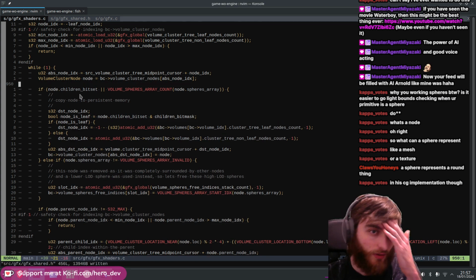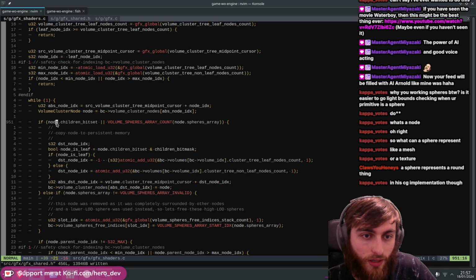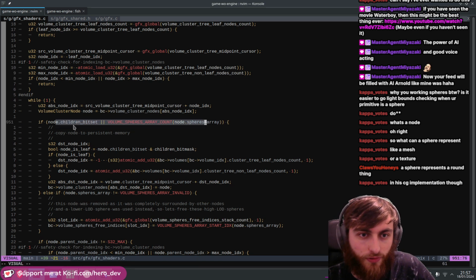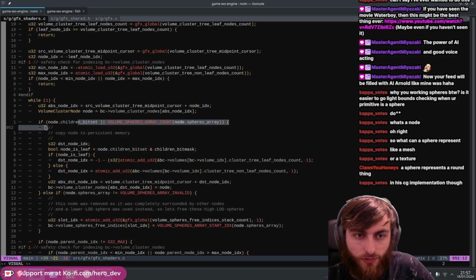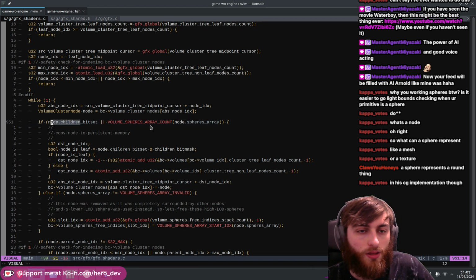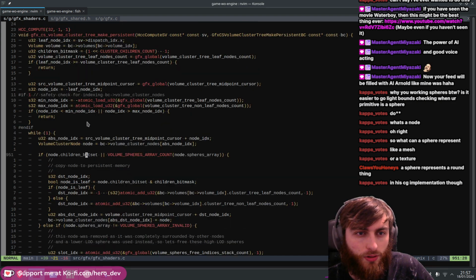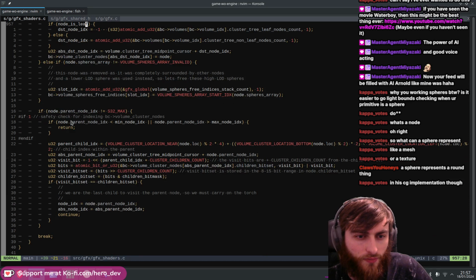So what does this code do? While we're doing the copy, we're basically saying we want to keep this or not. So saying, hey, if it has any children, or wait, is that right? Because you would have come here from. You need to do the mask because the visit bits. You would mark down some visit bits.